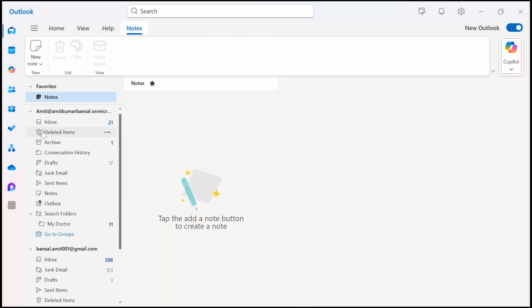And that's it. Now you know how to show, hide, add and remove favorites in the new Outlook. Try customizing your favorites today and make your email navigation much smarter.